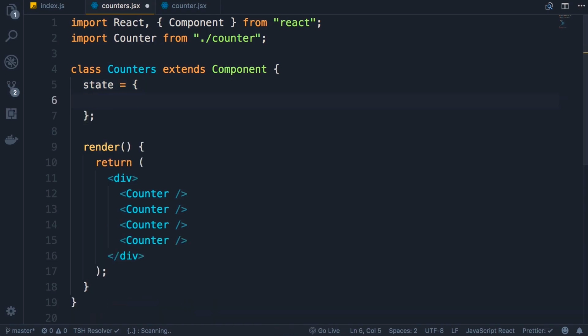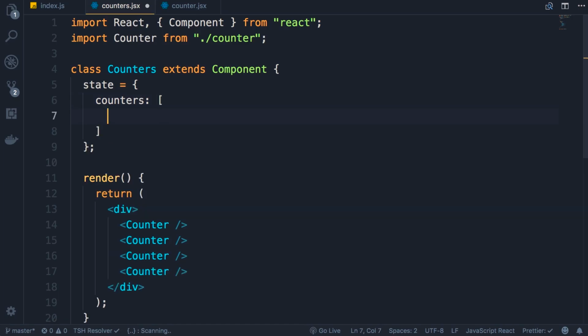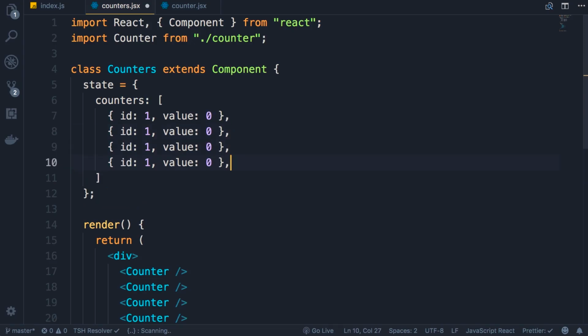So here, let's add a new property, counters. We set it to an array. In this array, we're going to have counter objects like this. Each object should have an ID property, and we're going to use this to uniquely identify each counter. We should also have a value property, and we'll later use this to set the initial value for each counter. For now, I'm going to set this to 0. Now let's duplicate this multiple times and change the IDs.